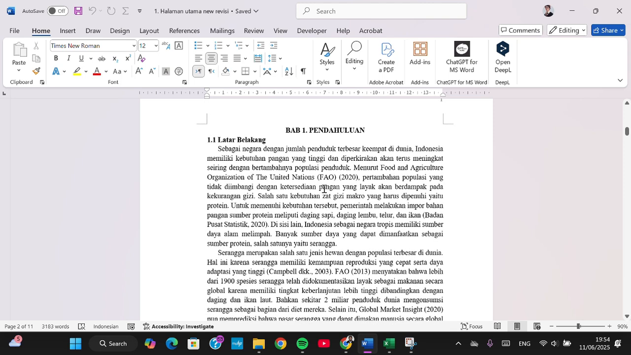In today's tutorial, I'm going to show you how you can easily translate your document in Microsoft Word. Okay, let's get into it, guys. Here I have prepared my document in Microsoft Word, and for example, I'm going to translate this document to English.